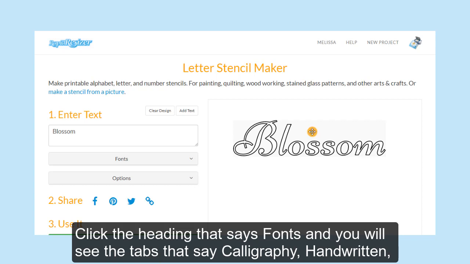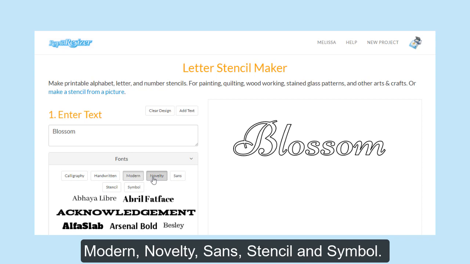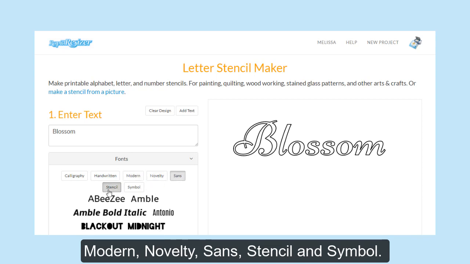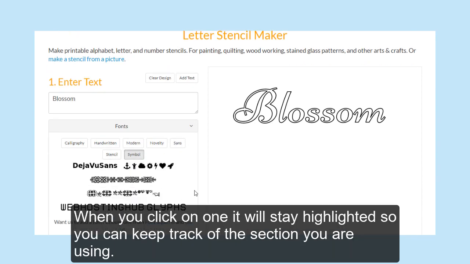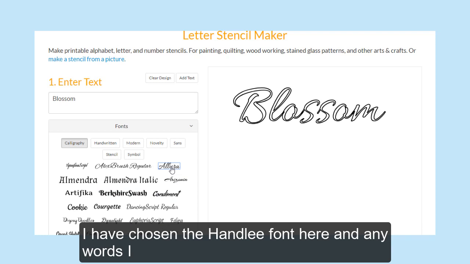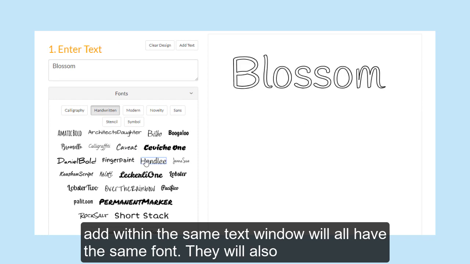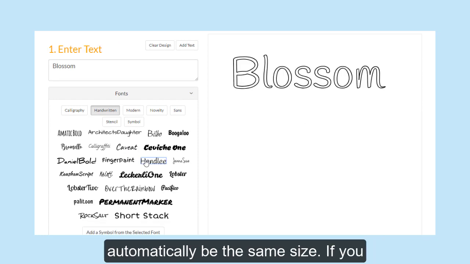Click the heading that says Fonts and you will see the tabs that say Calligraphy, Handwritten, Modern, Novelty, Sans, Stencil, and Symbol. When you click on one, it will stay highlighted so that you can keep track of the section you are using. When you click on any font name, it will change how your word looks in the canvas. I have chosen the Handley font here, and any words I add within the same text window will all have the same font. They will also automatically be the same size.